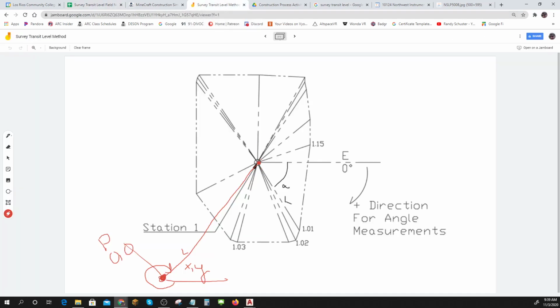So at this point, what we're saying is we have amazingly set up our instrument and calibrated 0 degrees on our instrument to be pointing due east. And there are instruments that allow you to do that. It's called a total station.